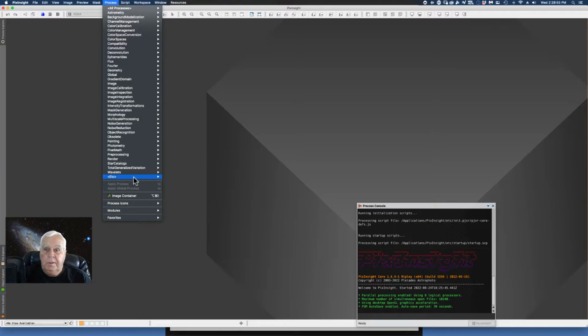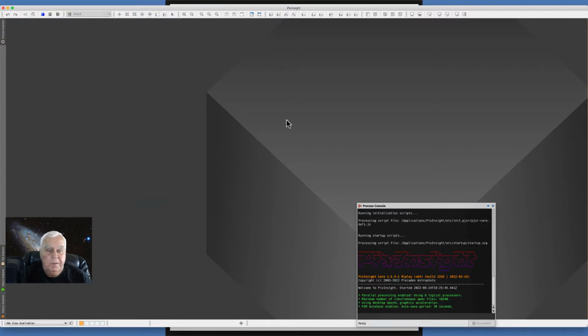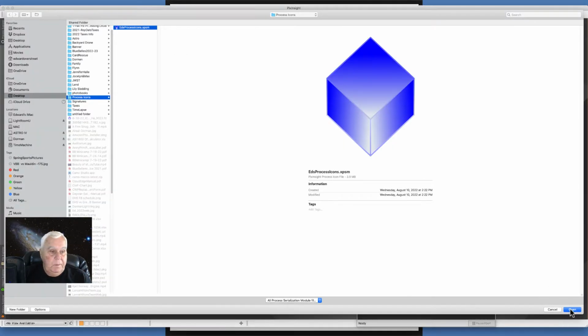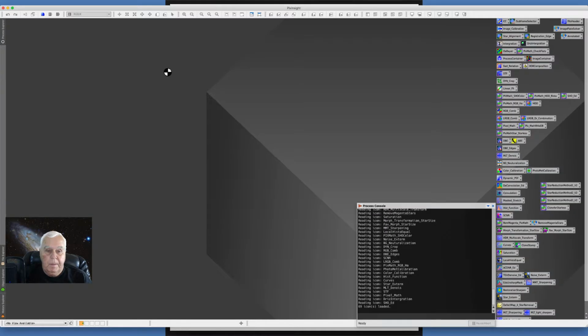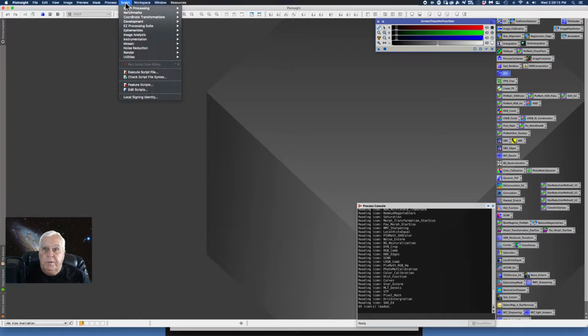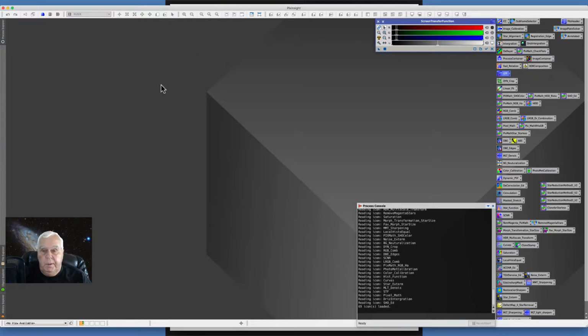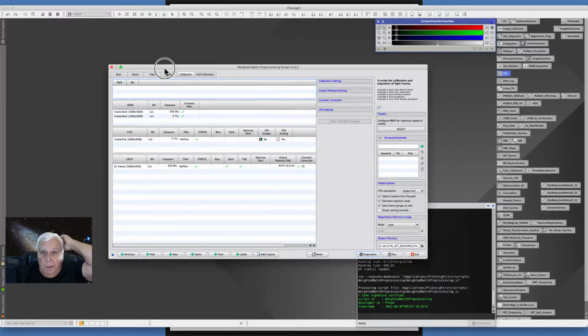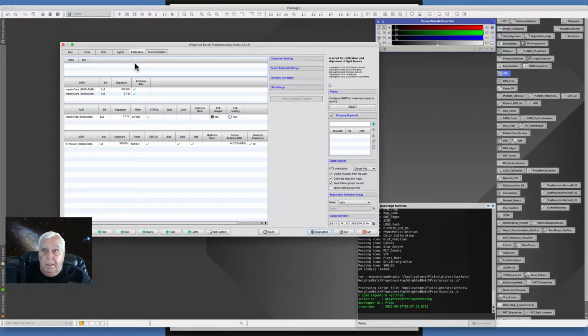First thing I'm going to do is open up my process icons, and bingo. Let's open up my screen transfer function. I'm going to bring up the weighted batch processing script, and it should have populated my last run. I'm just going to clear this out and set this up for you again. Probably the best way to do this.